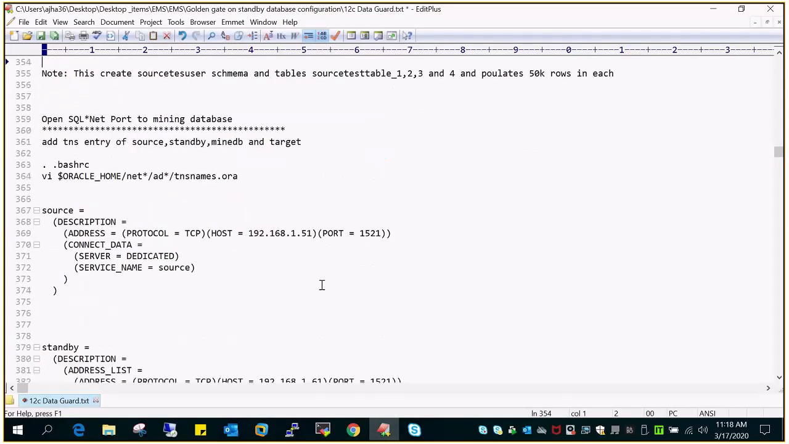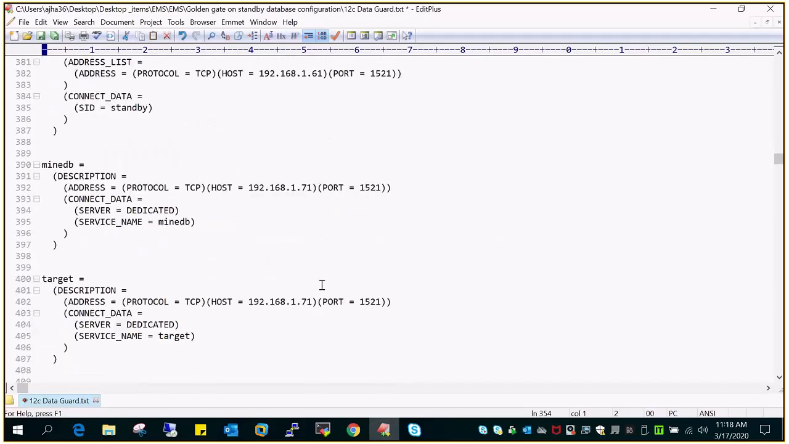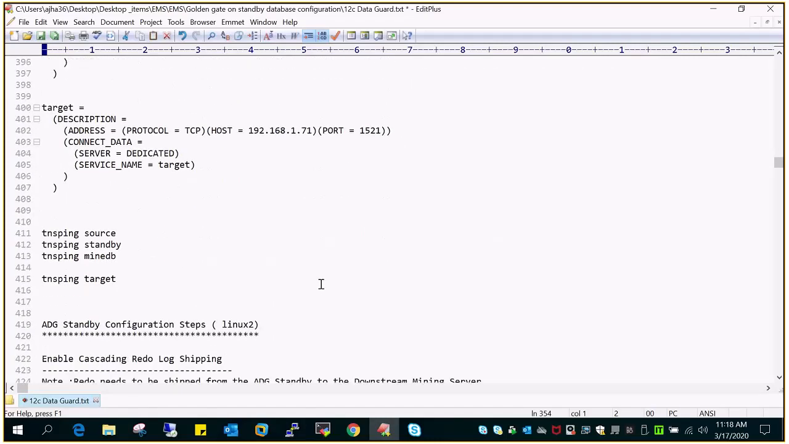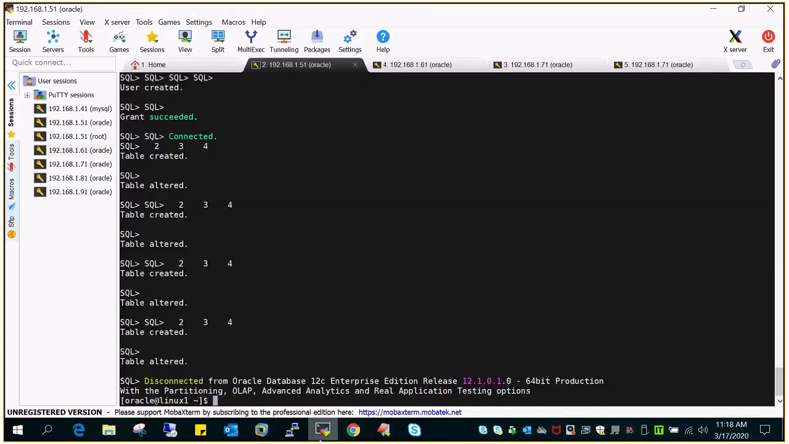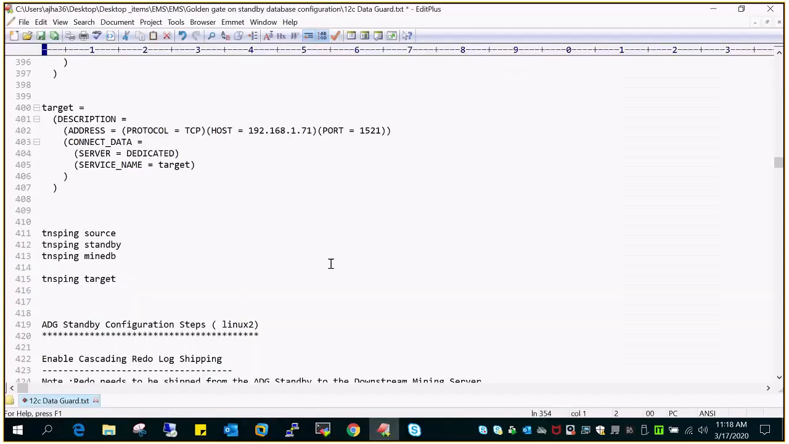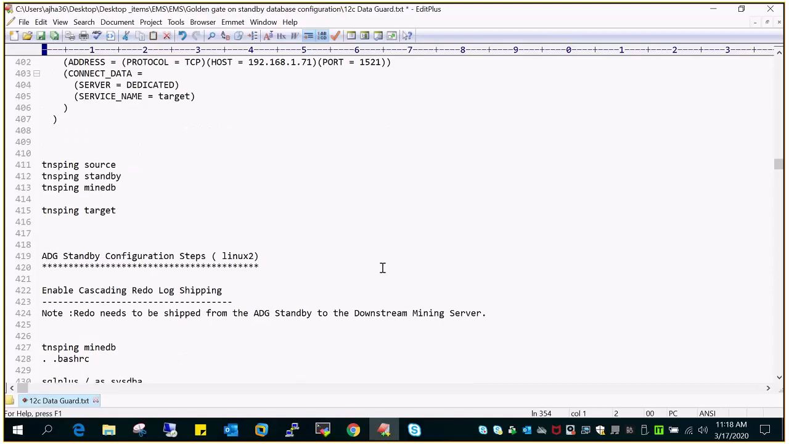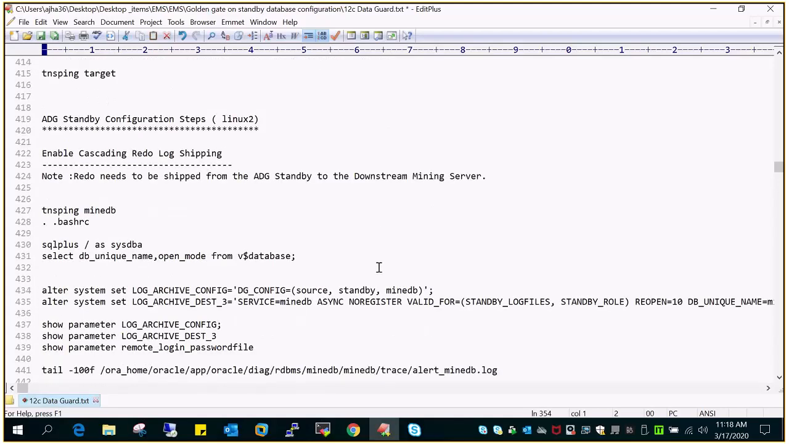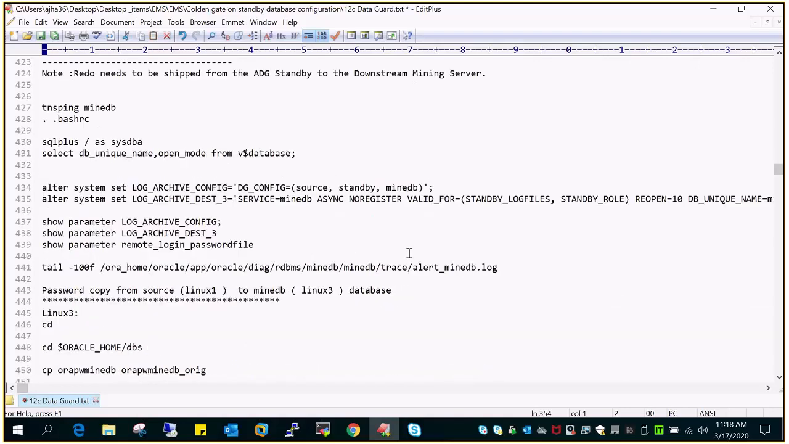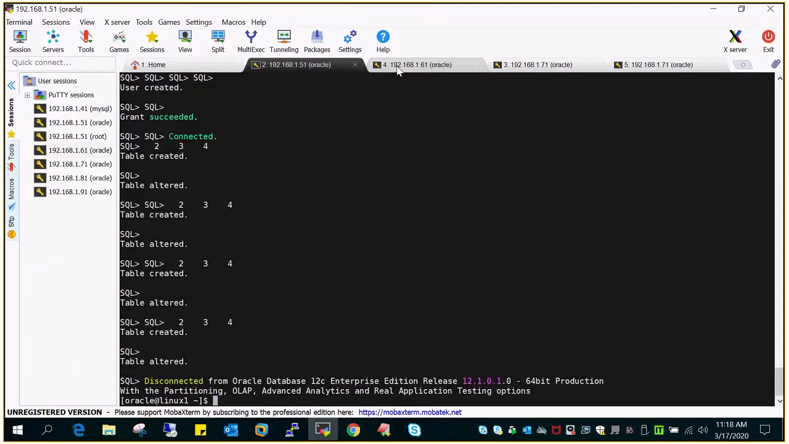Now the TNS ping is already done onto the primary database. Once this step is successful, we are going to do it for the standby environment. So I'm waiting for this script. Okay, this is already done. Let's go on to the Active Data Guard standby configuration, and onto the standby database.